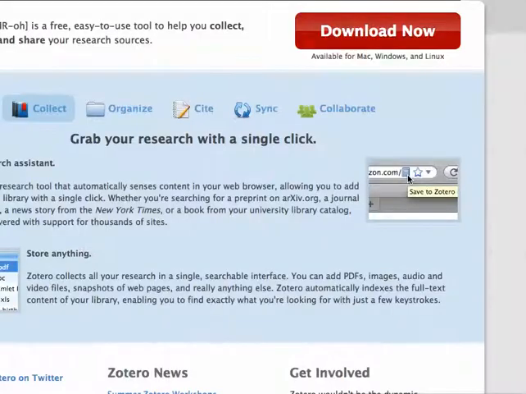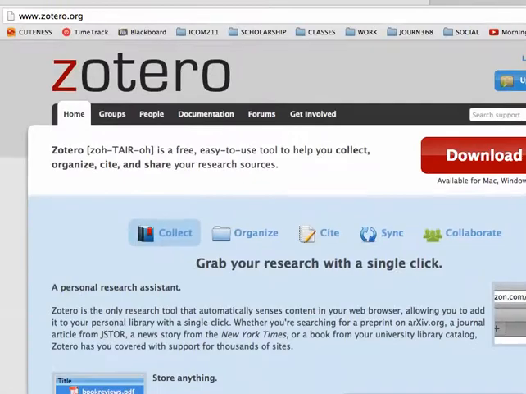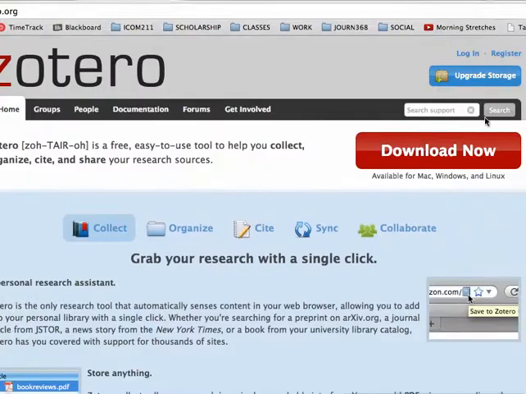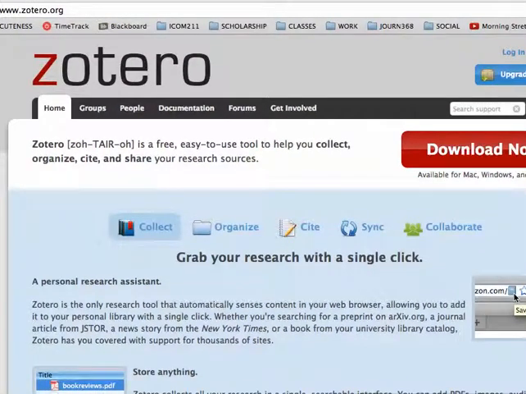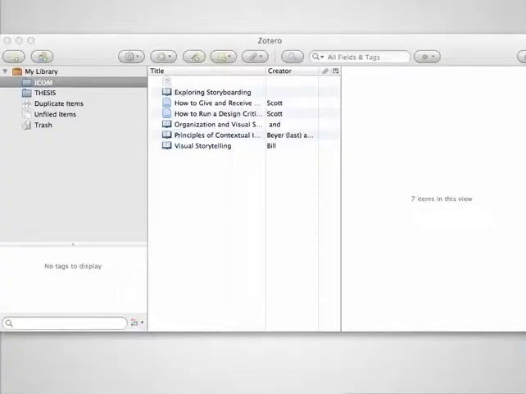So if you go to the Zotero website, it's just zotero.org. You can download it for Mac or Windows, or if any of you have Linux, good for you, you can get it for that as well. And once you download it, you can install it to your computer. I'm going to open this software on my computer and show you a little bit about how it works. Okay, here it is. This is the Zotero software running on my computer.